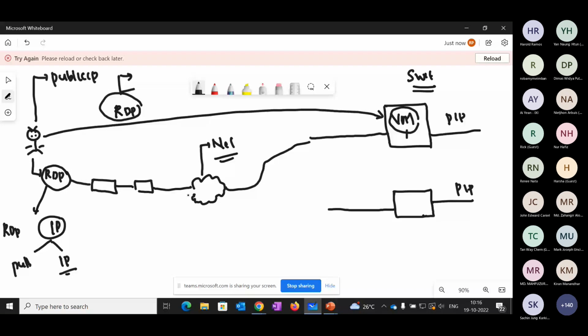Now we understood that the moment you create a VM, by default it gets a private IP address from your VNet. You already have a VNet created. A VNet is nothing but an IP pool which you assign to a network, right? For each region you assign an internal IP address pool. From this it will get an IP address like 10.0.0.4.